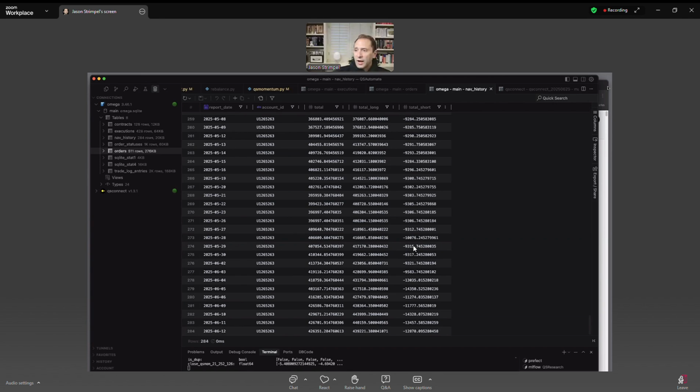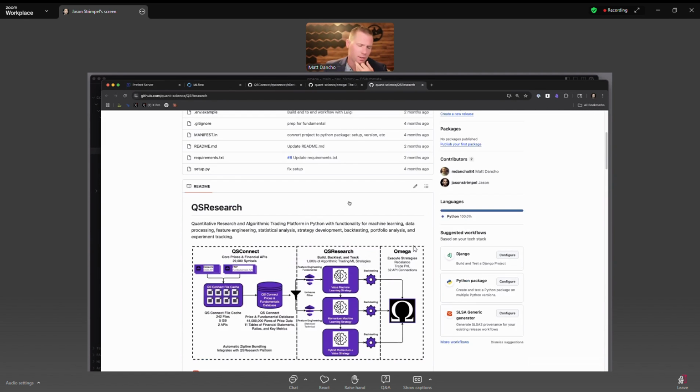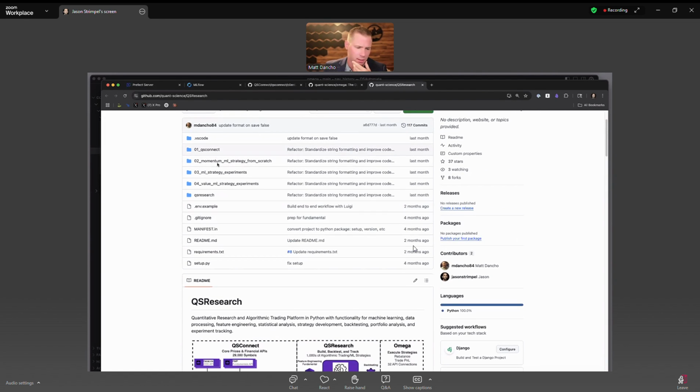So that's what I wanted to show as far as Omega, and I'll just cover QS Research quickly. I think the biggest thing for QS Research is backtest. They just want to see the config file, how that links up with the ML and MLflow, that sort of thing.